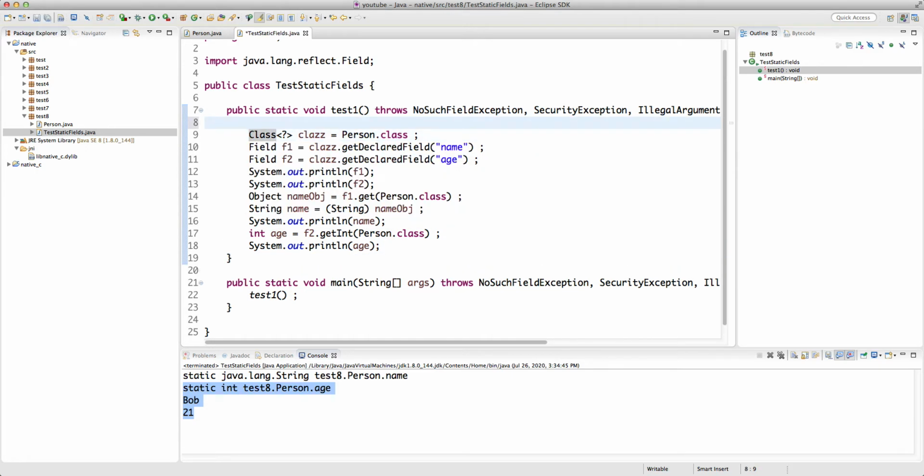All right, so this is how we do reflection API for the static field. So we use the class that is associated with the class Person, not with an instance. All right, and then we invoke the getDeclaredField on the class.